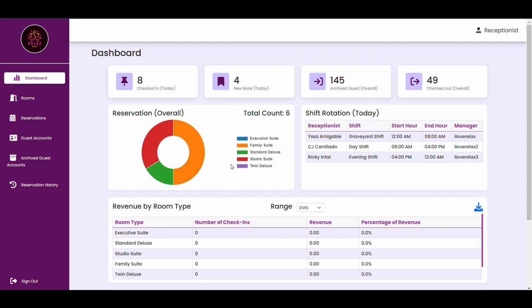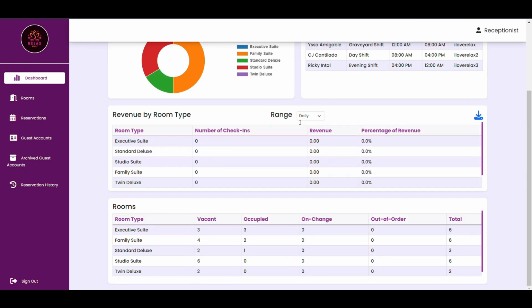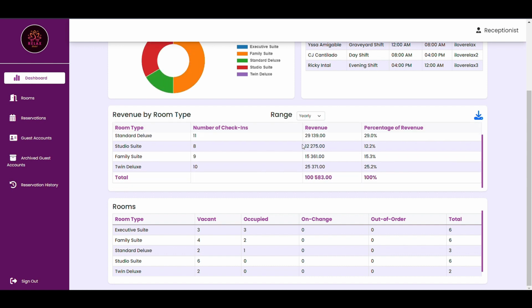If successful, you'll see the dashboard that consists of number of check-in today, number of new book today, overall archived guests, and overall checked out guests, as well as overall count of reservation per room type, who are the receptionists scheduled today, and revenue by room type, which can be filtered into daily, weekly, monthly, and yearly. And last is count of rooms per room status, such as vacant, occupied, on change, and out of order.